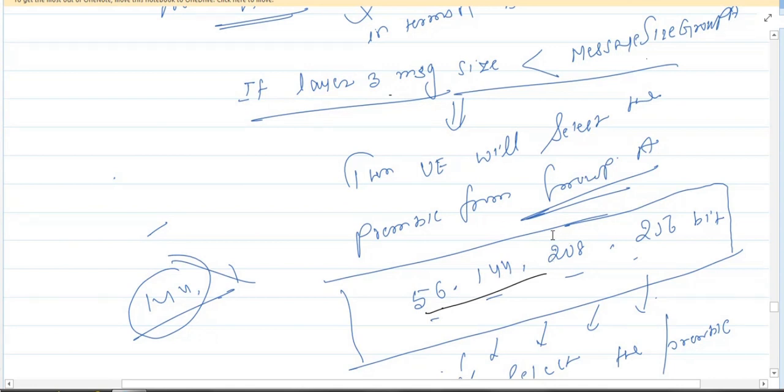तो इसका मतलब क्या हुआ कि suppose any message came with the 170 bit, so that is less than this 208, so then you will select the preamble from group A and send the Rach request. If suppose that message size is more than 208, it will go select the preamble from group B.